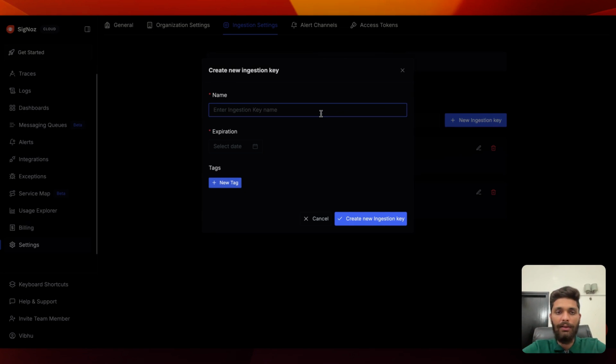Let's try to give it a nice name. I'm going to name it microservice B, signifying that this key is going to be used by microservice B for ingesting data. You have a couple of options to come up with a scalable ingestion key naming convention. Some people do it by microservices. Some people do it by teams, for example, keys for team A, team B, team C. Or some people do it by environment, for example, a key for staging, a key for production. A couple of options there to choose from.